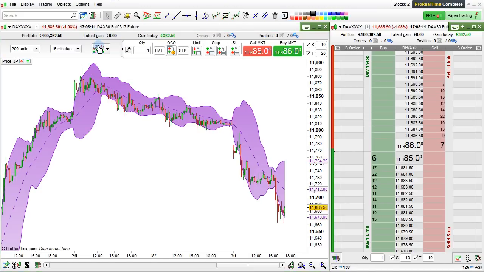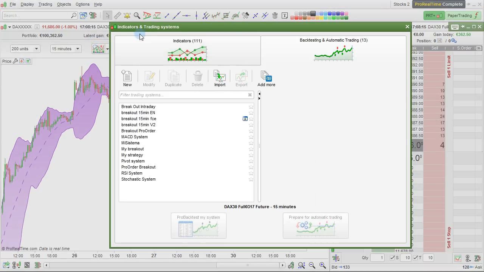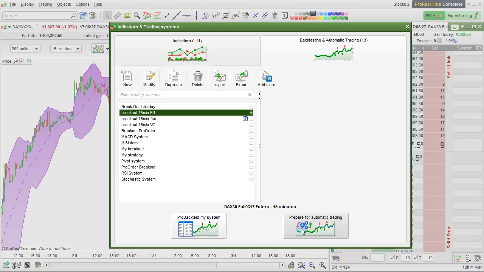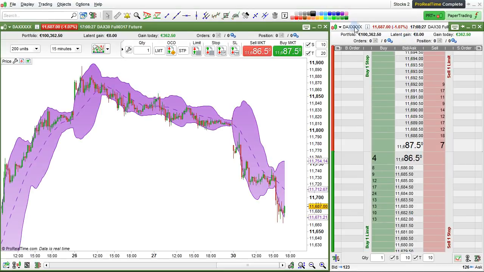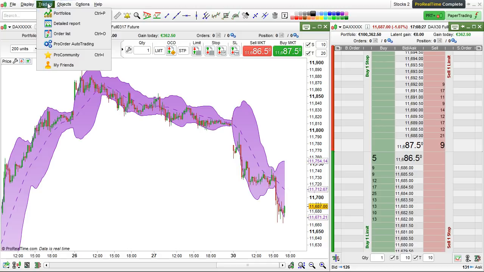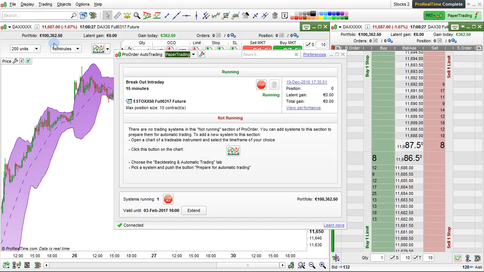ProRealTime also includes a backtesting and automatic trading feature. From the Add Indicators and Trading Systems window, you can add indicators or backtests. These backtests can then be displayed on the chart or sent to ProOrder for automatic trading. The ProOrder window displays your running systems and allows you to start or stop trading systems very easily.